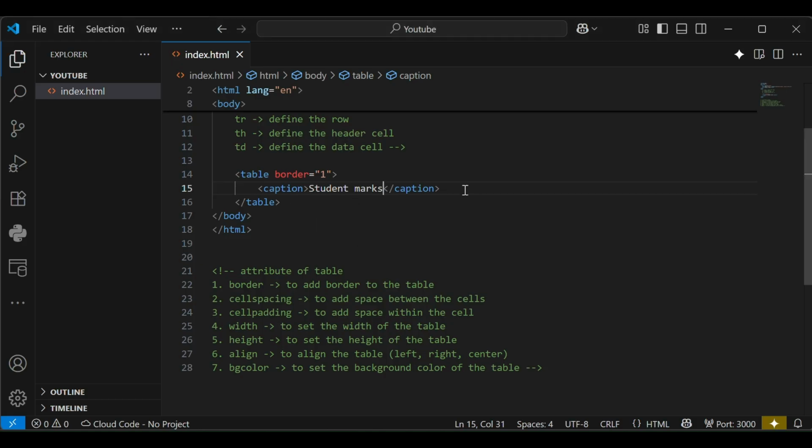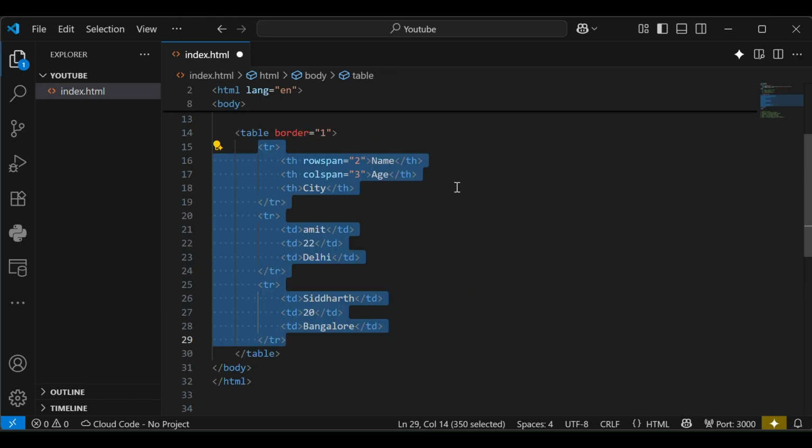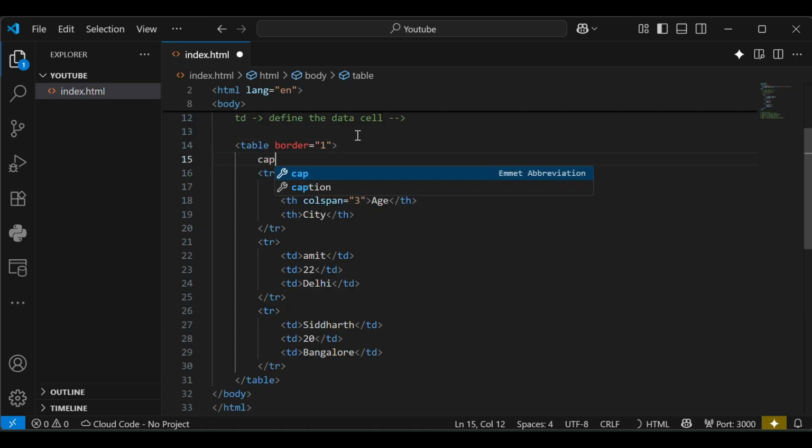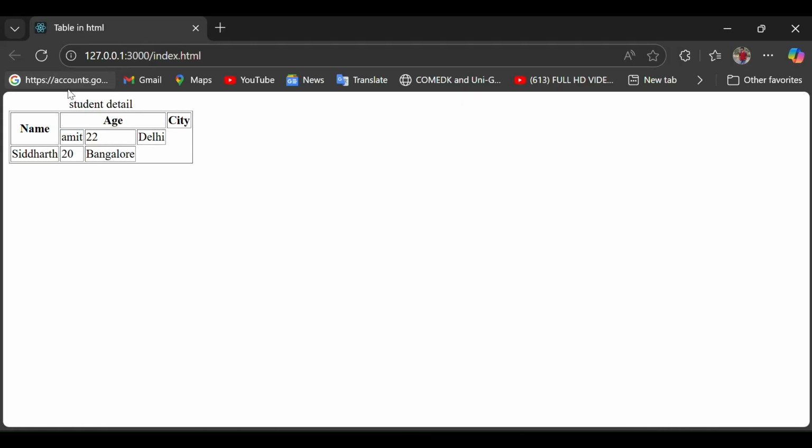I hope I am clear. Let me show you once. Here the table is already created, and I will write caption, Student Detail, like this. When I go to my page, see, the caption, or you can say the title of the table, is generated, and like this we can perform different operations on the table.